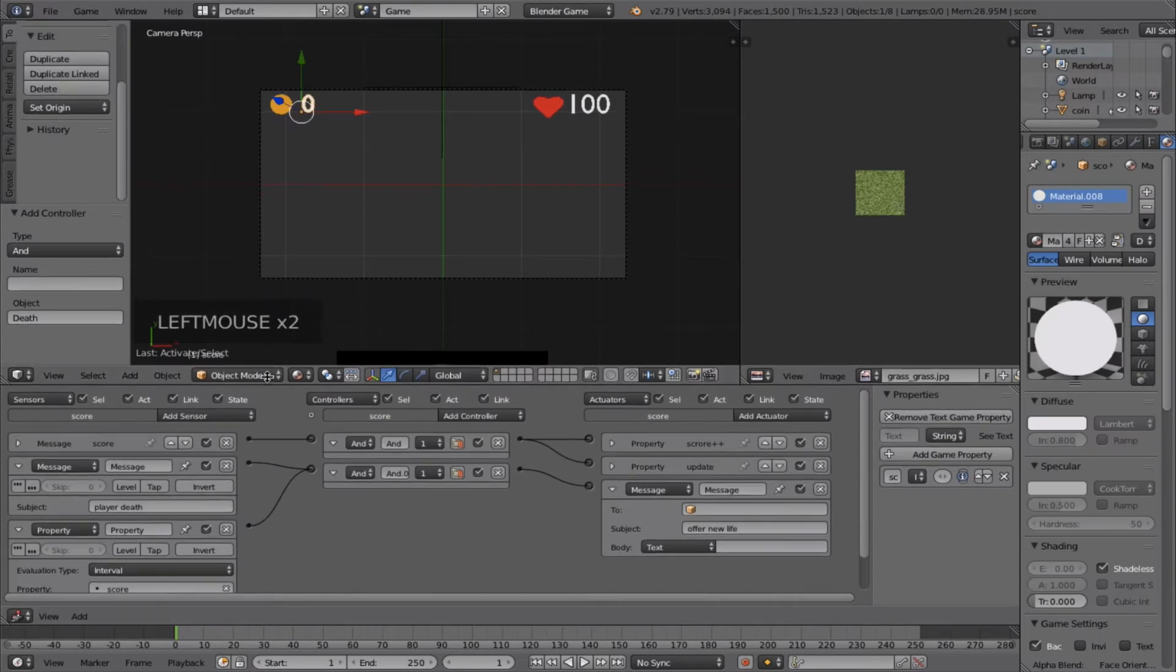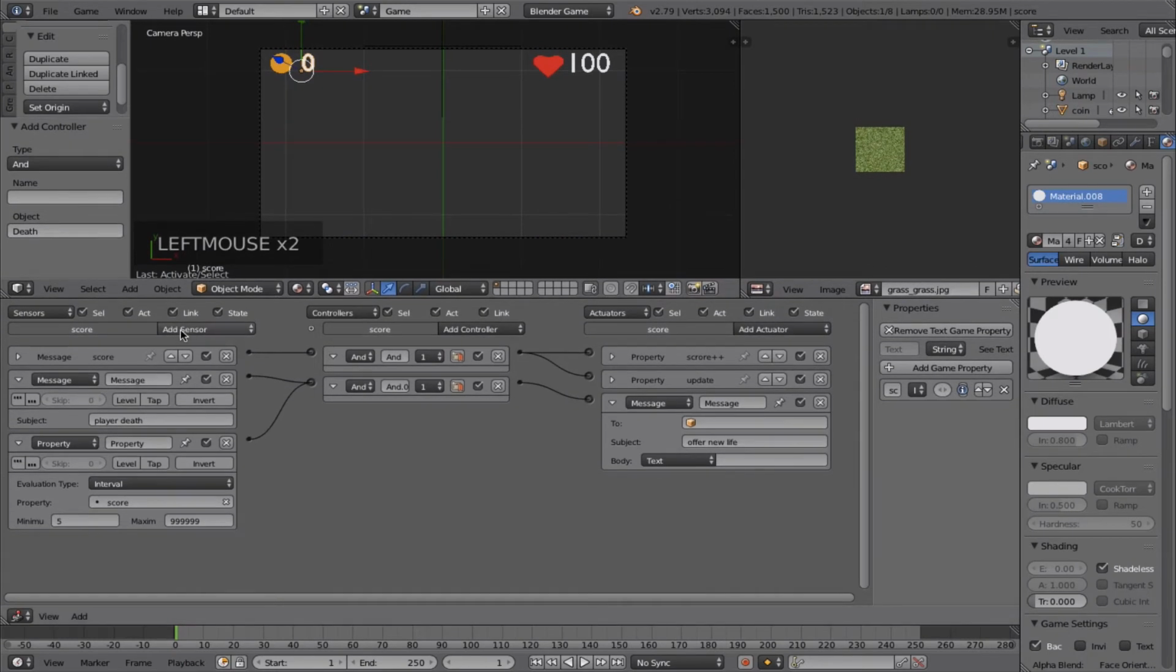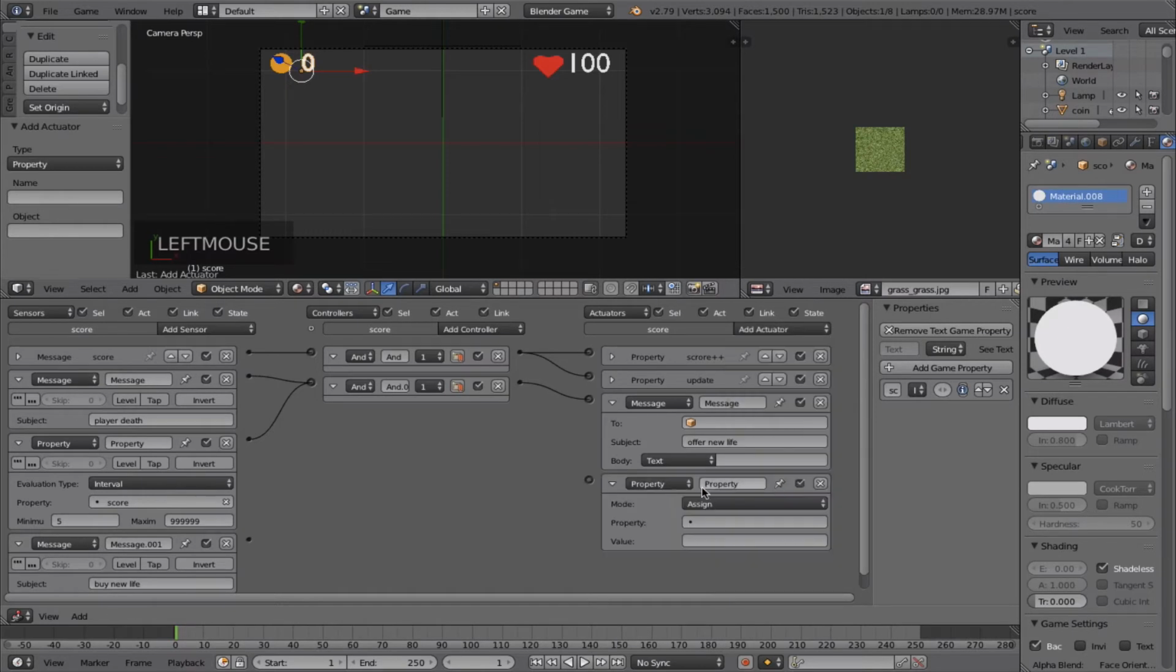So let's then here in the score object, scroll here to get a little more room down here. I'm going to add a message sensor that listens for buy new life. And when that happens, we'll add a property actuator that adds to score -5. And then we'll connect that across. Do score minus equals 5.